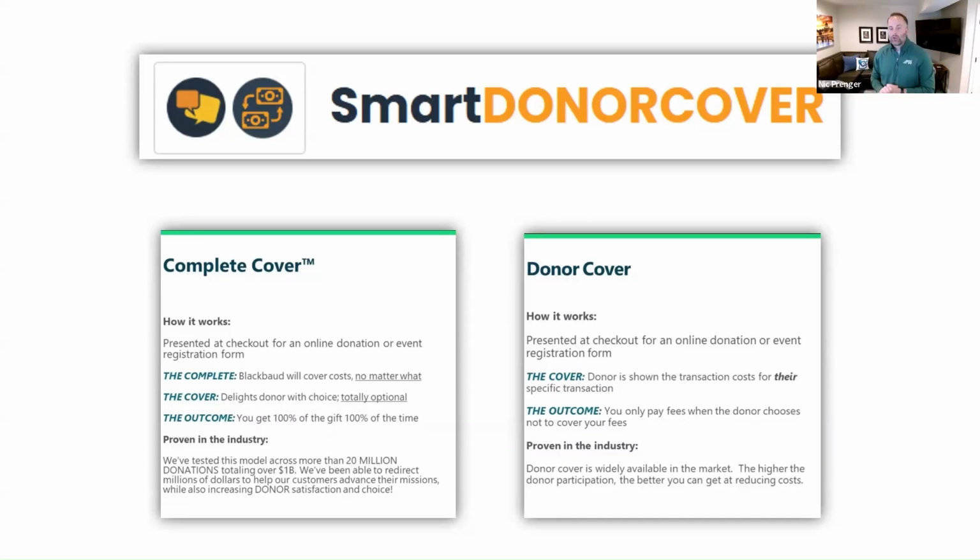I get this question all the time, as many of our clients are using other third parties, right? Because they want that ability to easily have somebody check a box, say I'll cover fees. What are our clients doing on this, on Complete Cover, Donor Cover?